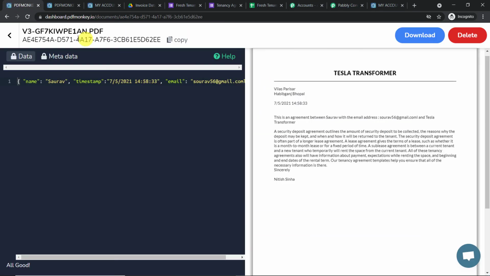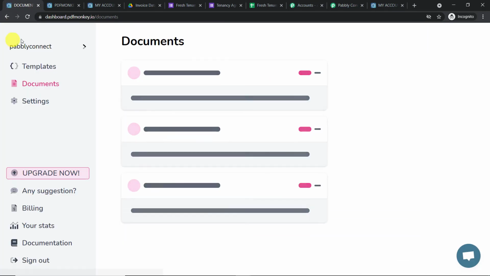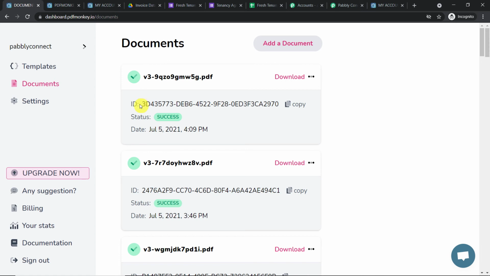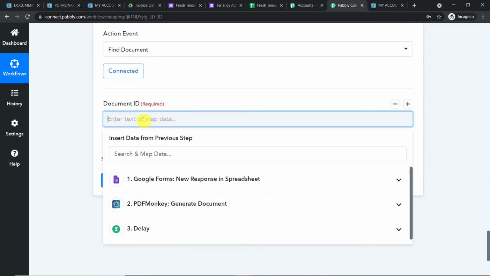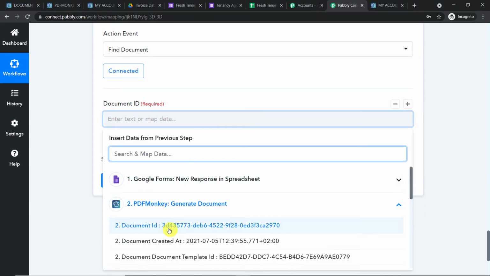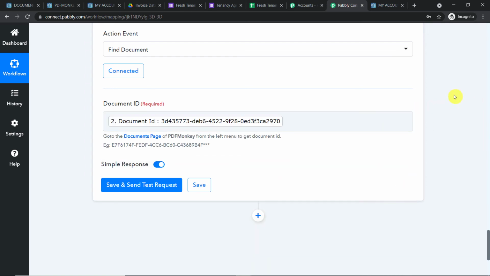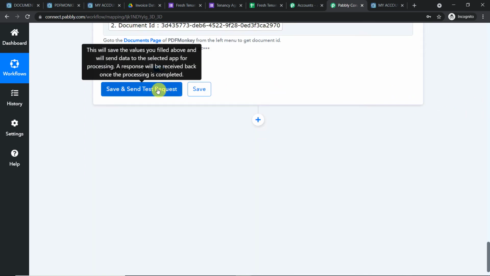When the document was created, let me just show you the document ID. When the document was created, it also generated an ID. So this is the unique document ID, and we are going to map that particular detail here. So we click here, and this is the unique document ID and we have mapped it. Easy.